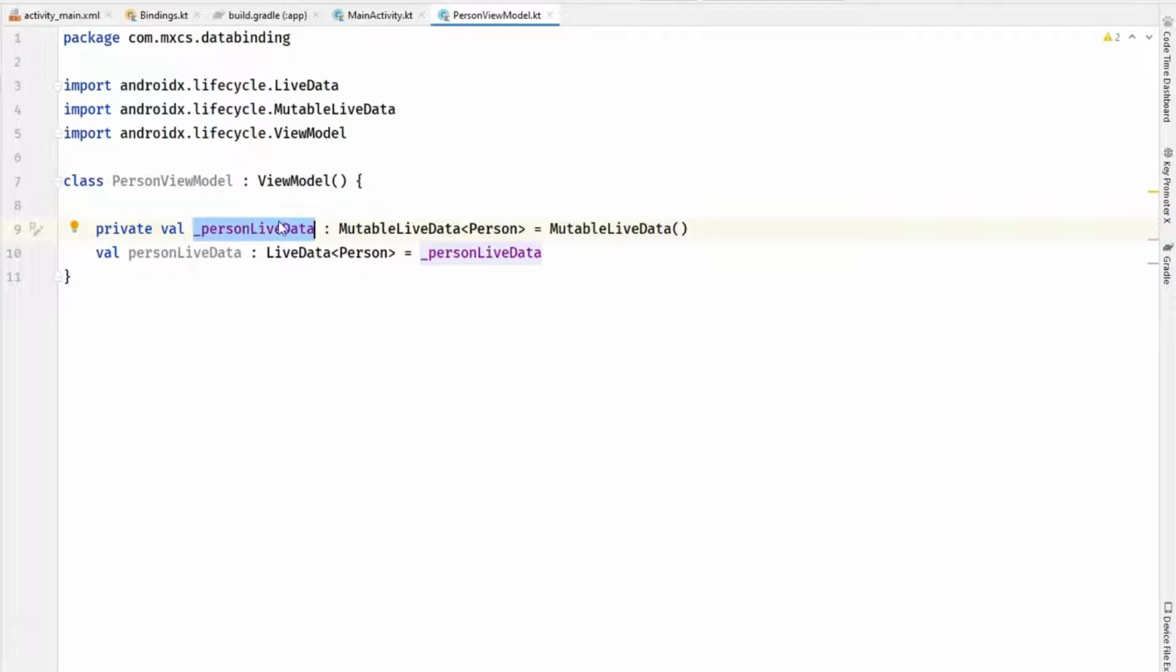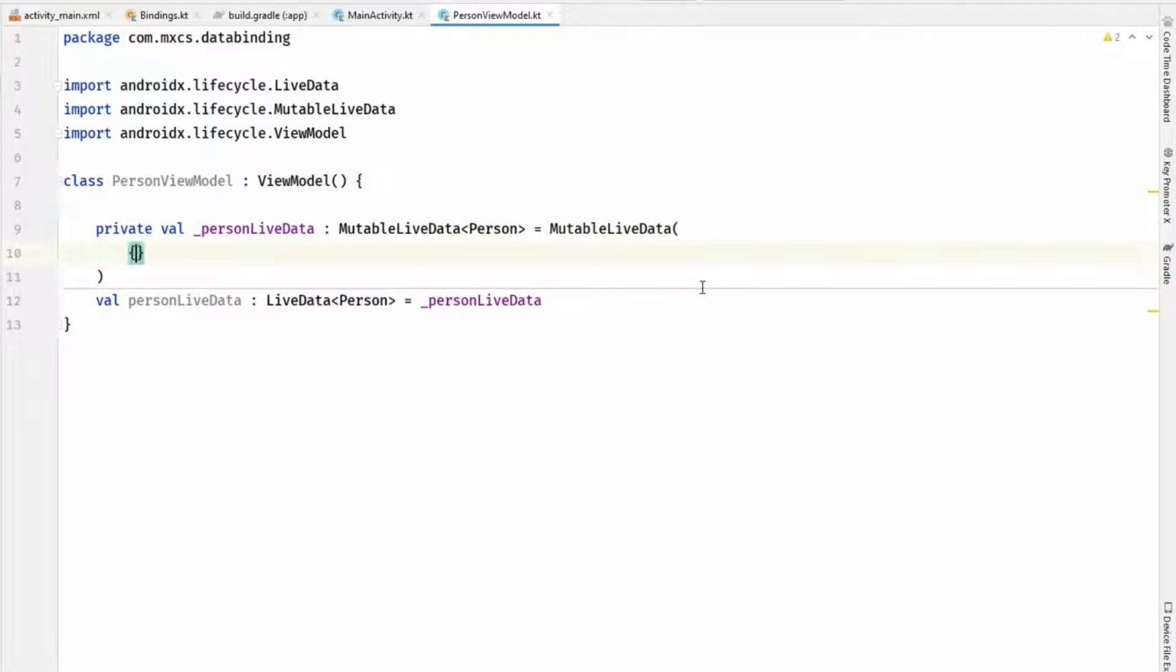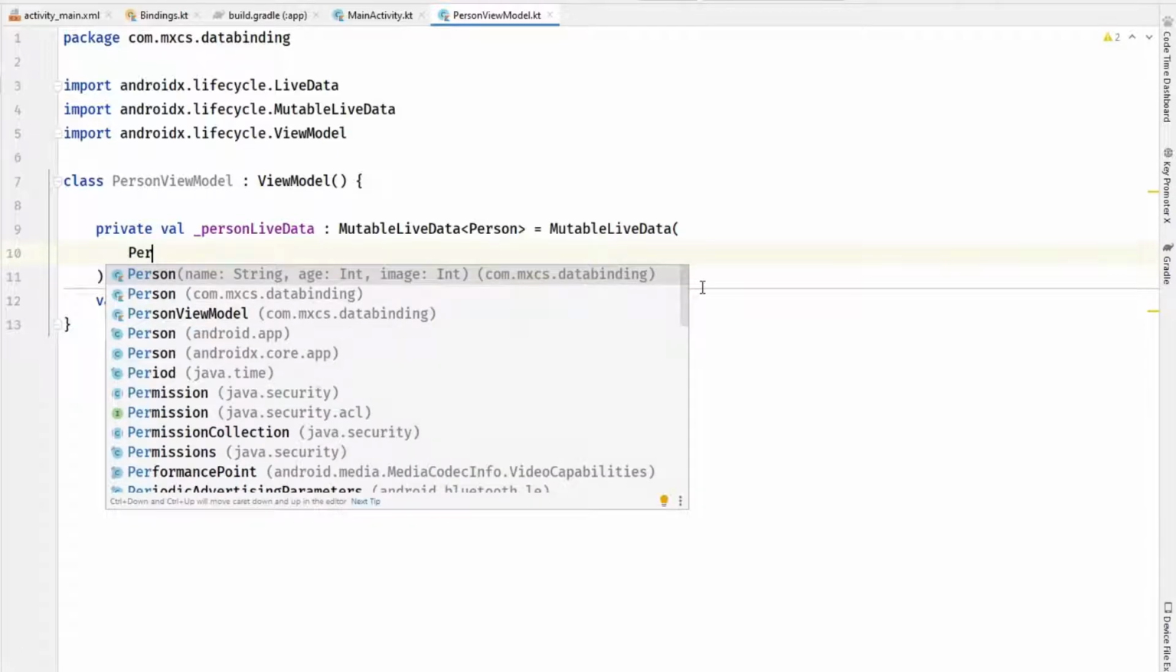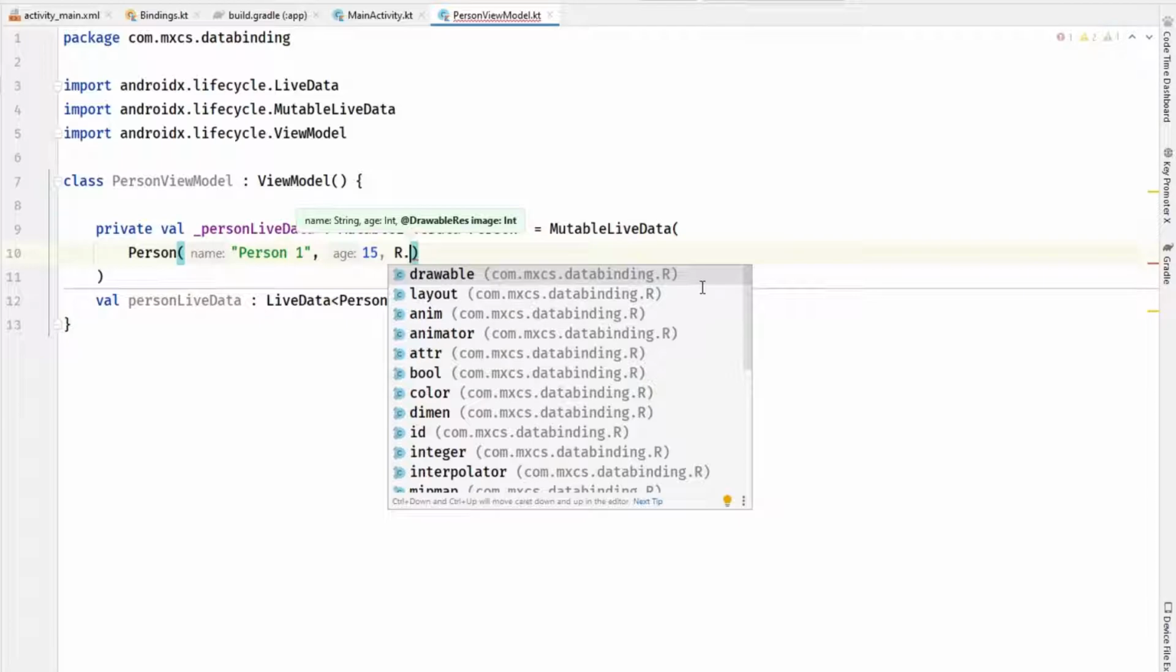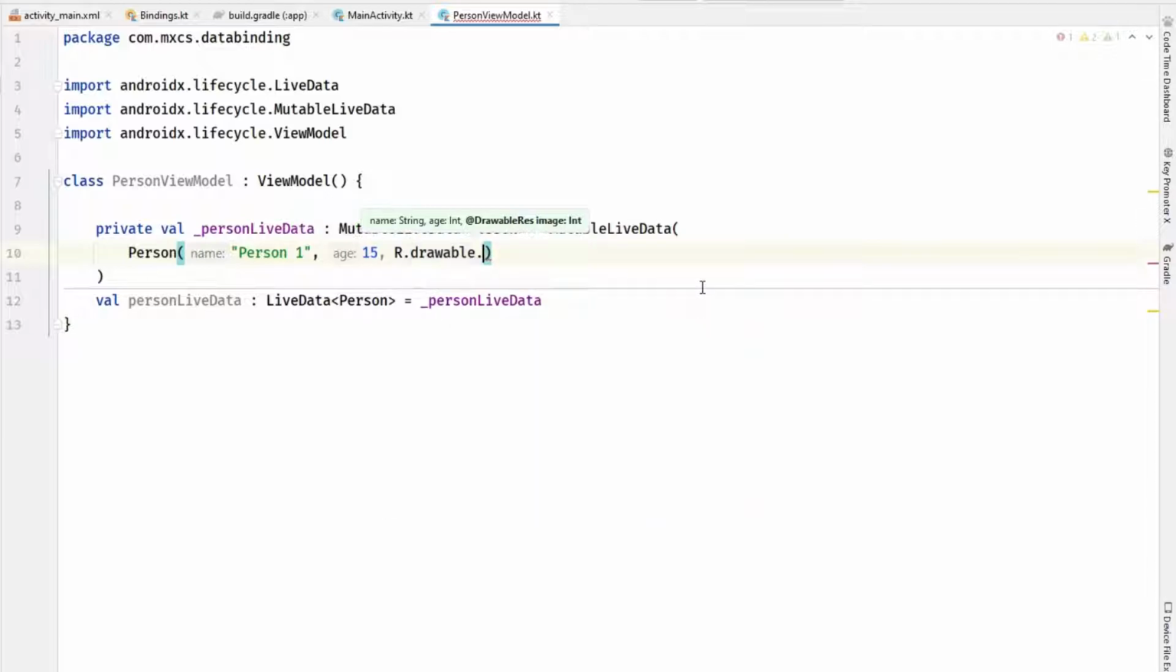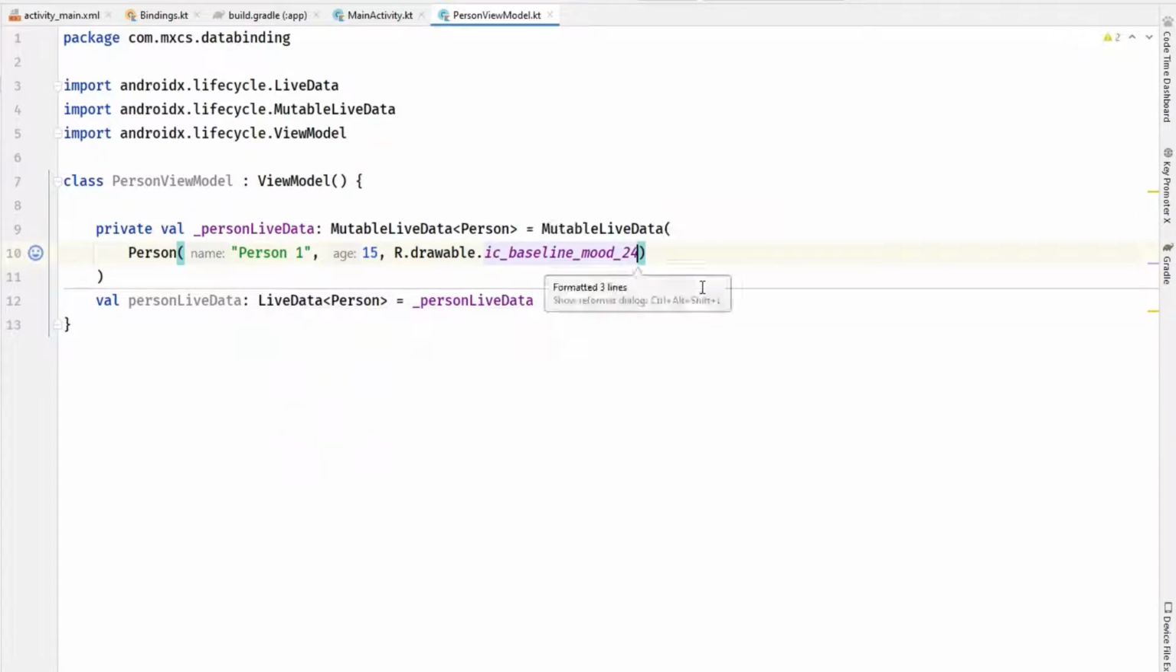So this personLiveData is exposed as a non-mutable live data. We can't change its value, and we need this one to observe it. First of all, there will be a person with the initial value, named person one, age 15. We want to see just the age and the name changing. We want to use its constructor. So let's just do that in the first example.